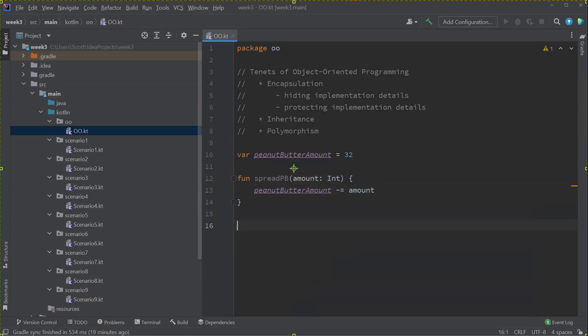And this is all well and good. Everybody can call this function, or, hey, this is a global variable here. Somebody could just go ahead and say peanutButterAmount minus equals 20, whatever. The big problem we have with this is, unless we're protecting this, somebody could make that value go too large or too small. We could go into negative peanut butter.